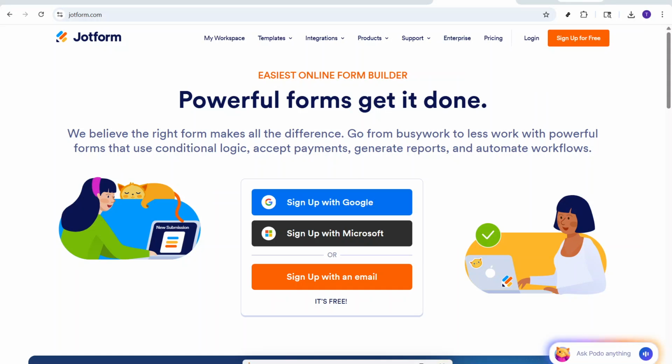In today's video, I'm going to teach you how to create a Jotform account. First things first, you'll need to open your web browser. It could be Chrome, Firefox, Safari, or whatever you typically use to browse the internet. Once you've got that up and running, you're going to want to search for Jotform.